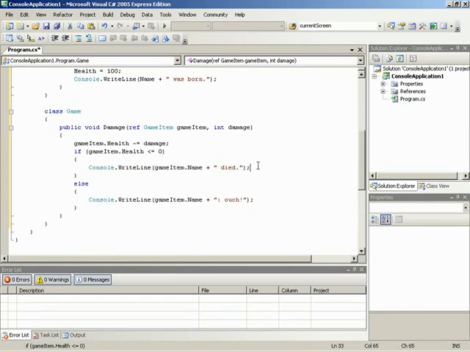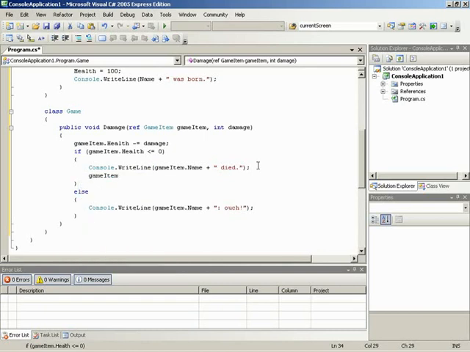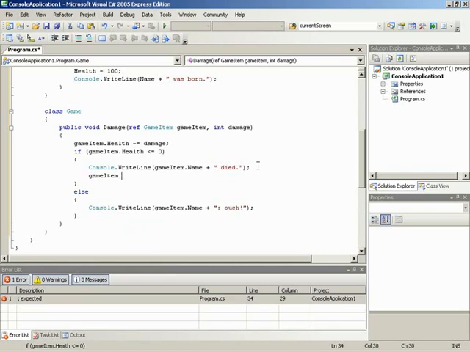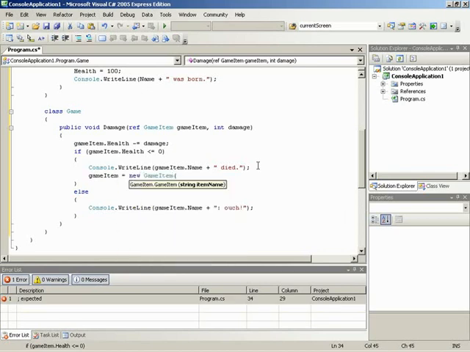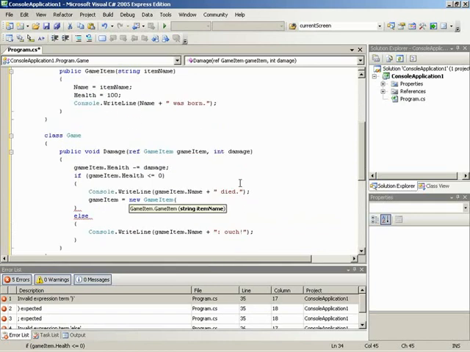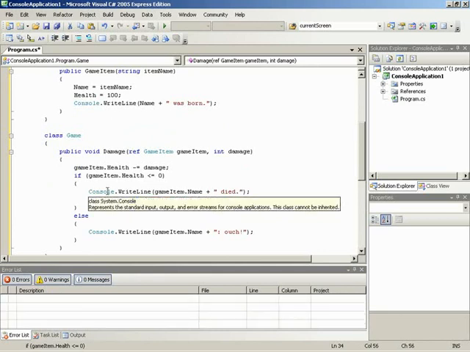After that, let's say that after a game item dies, let's replace it with a new one. So a new one is spawned. And let's not just create it, but let's actually store it in game item. So we'll say game item equals new game item, and since game item has a constructor that requires parameters, we have to pass it some name. The name for the new game item is going to be new guy. And we've got that. All right, that looks good for damage.